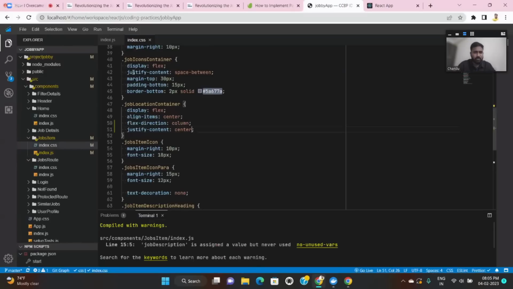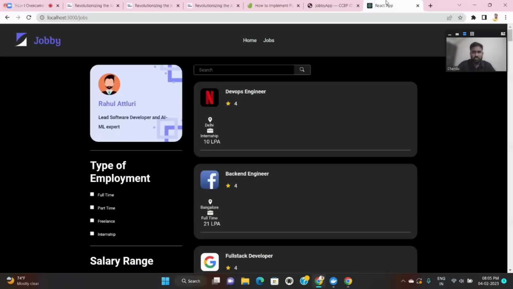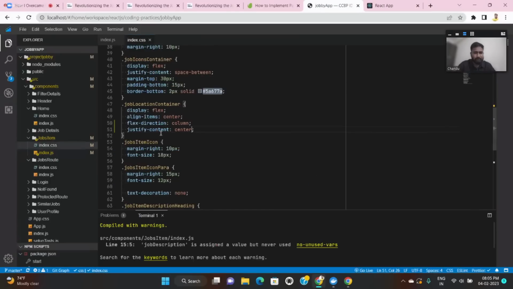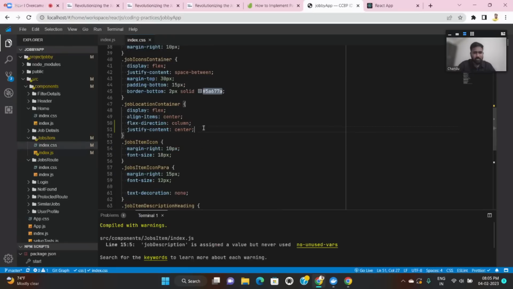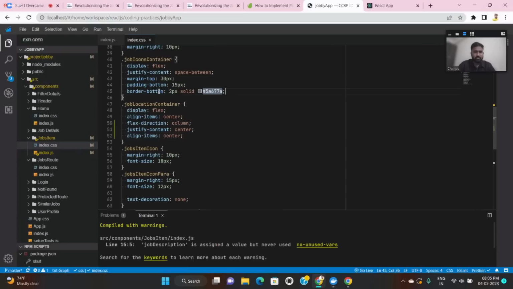Sorry, for the index.js. So here the job icon container, right? So job icon container, and what is the other one? Okay, sorry. Job location container, job location container, and align items equal to center. And after the job icon container, I need to give it a width.